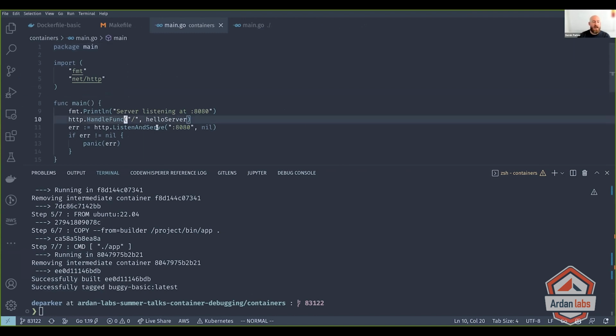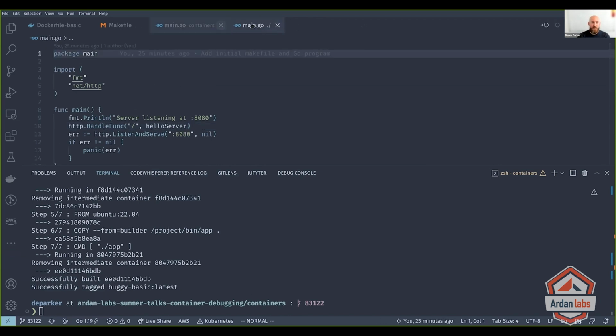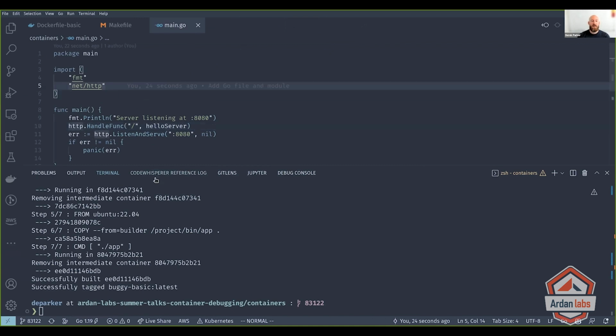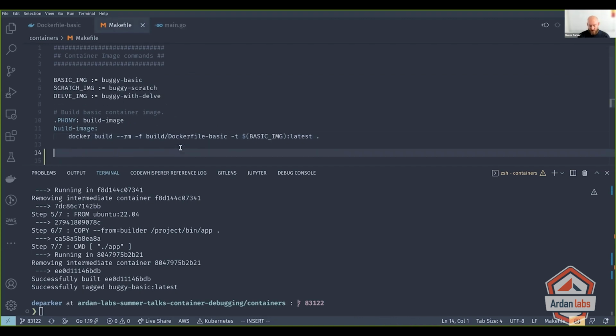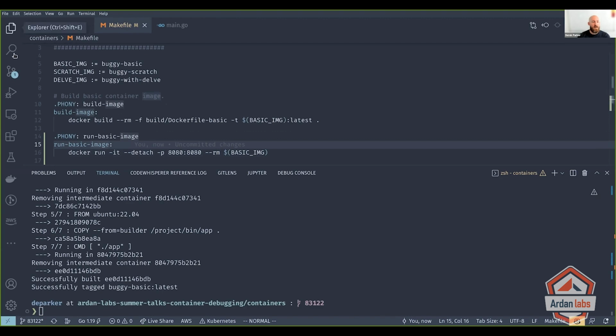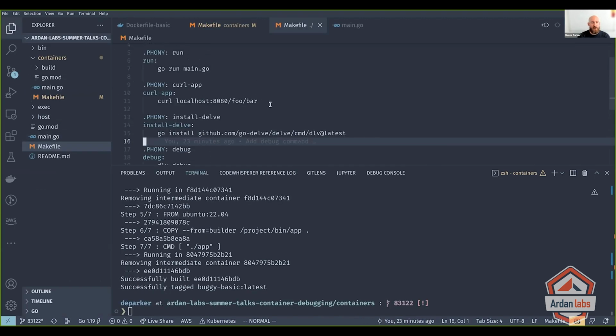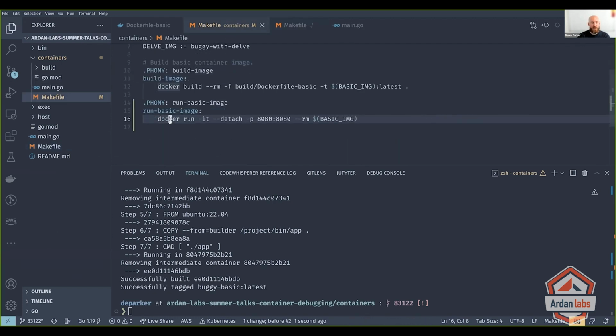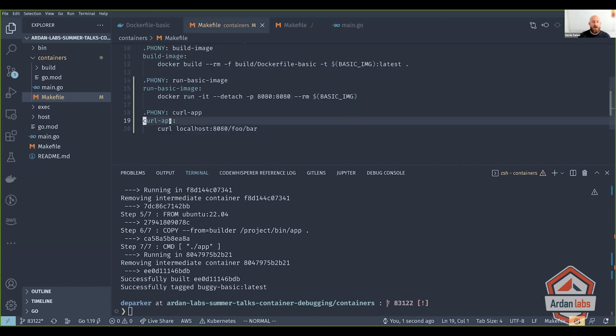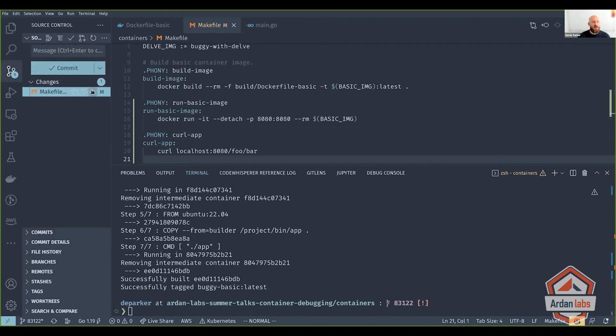Basically what we have is the same program that we saw earlier when we were debugging on the host. So the program itself shouldn't be anything different or surprising. The next thing that we want to do is run the image. And another thing that I want to do is copy over this command from the Makefile so that we can also curl our application to prove that it's in fact running.